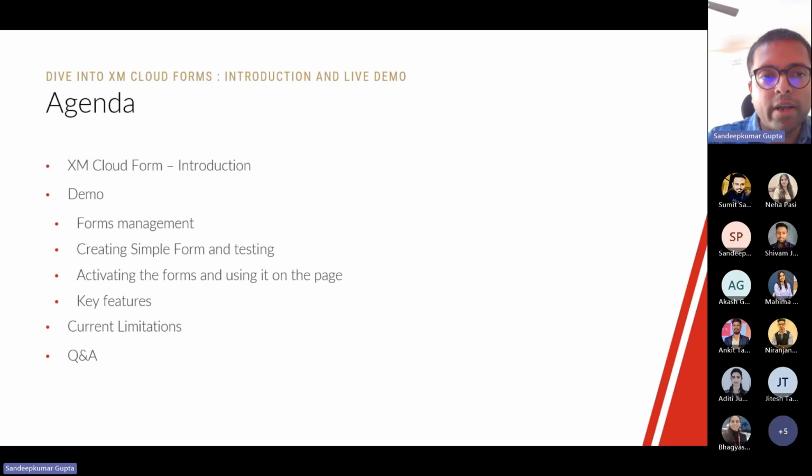So the demo would comprise various things like managing the forms. We'll try to create a simple form and test it, activate it, and use it on the page. While doing the demo, we'll try to go through its key features and its limitations as well.